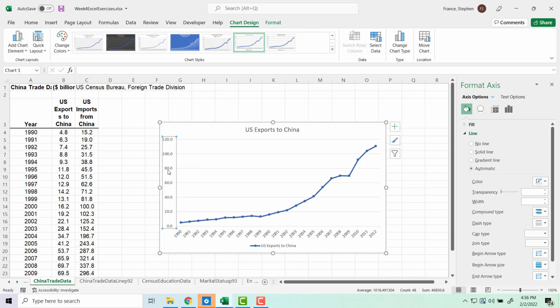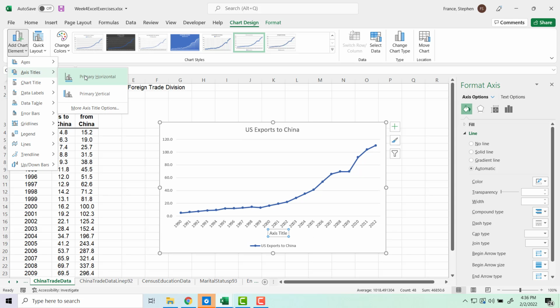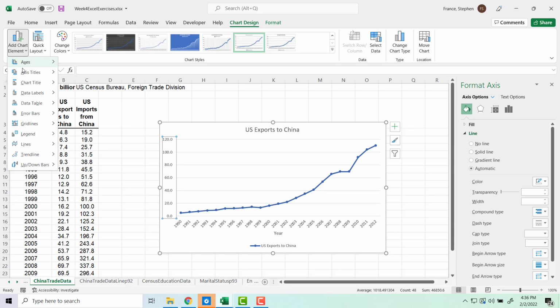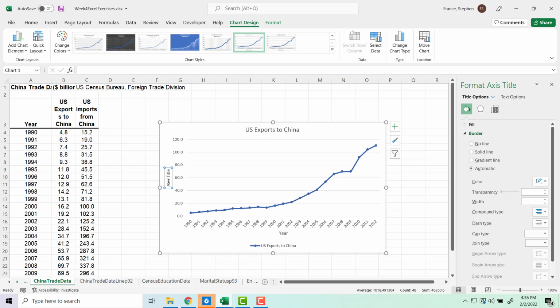Now, let's just put in what this is. So add chart element, axis titles, primary horizontal is going to be the year. This is a nice example of data being plotted over time, which we're going to cover in more detail when we do the time series analysis chapter. And add chart element, axis titles, primary vertical. We'll have exports in dollars billion. And there we go. That's our little chart.